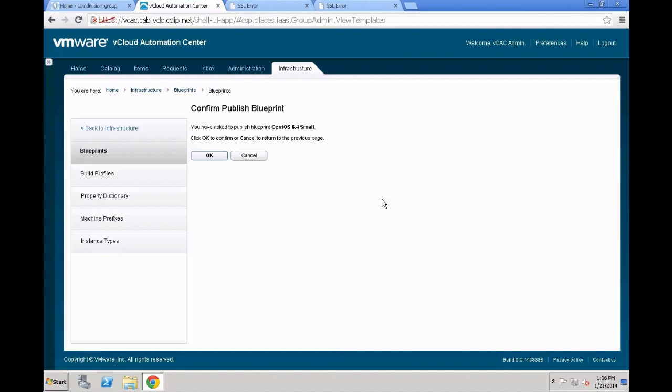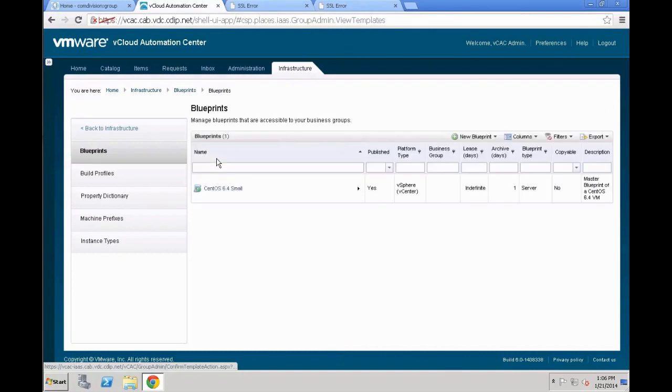Confirm that you really want to publish the machine. The only point here is you cannot easily unpublish a machine again, so be a bit careful with the fact that you will make it available. However, just publishing it doesn't mean that the machine is going to be available for everybody. It only means that we are going to make the machine possibly available in the catalog.